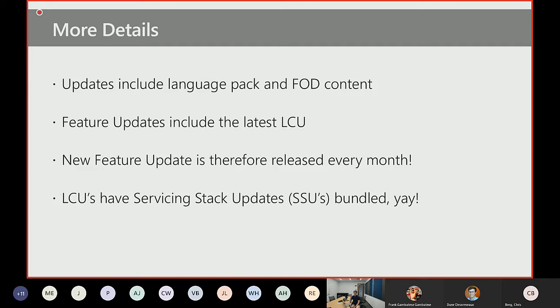And that second last one, a new feature update is therefore released every month, right? And I say that in kind of quotes. What that means is that a feature update that includes the latest cumulative update is released every month. The feature update content actually includes the cumulative update, and it's republished so that when you look at your Config Manager UI, you'll see a feature update for each patch level, like I had mentioned before. Hopefully that makes sense.